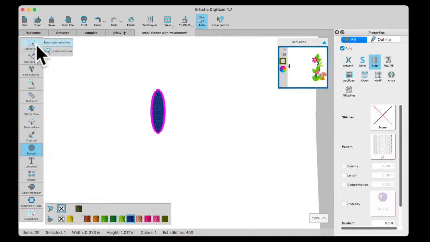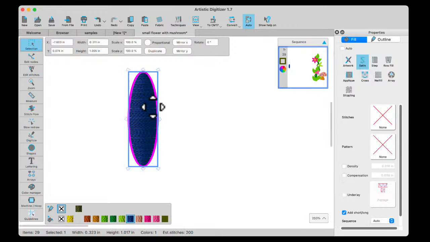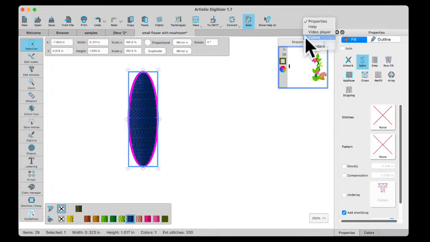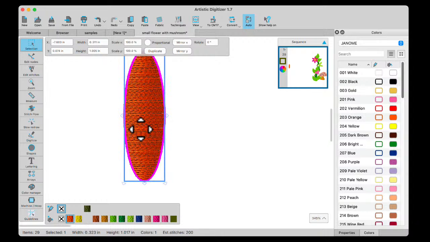I want to make this a satin, so I'm going to come up here and choose satin, and then I'm going to zoom in so you guys can see it, and let's go to a different color. Let's see, I have to open my colors. There we go. And I'm trying to see which one. There you go. You can see the stitches much better.